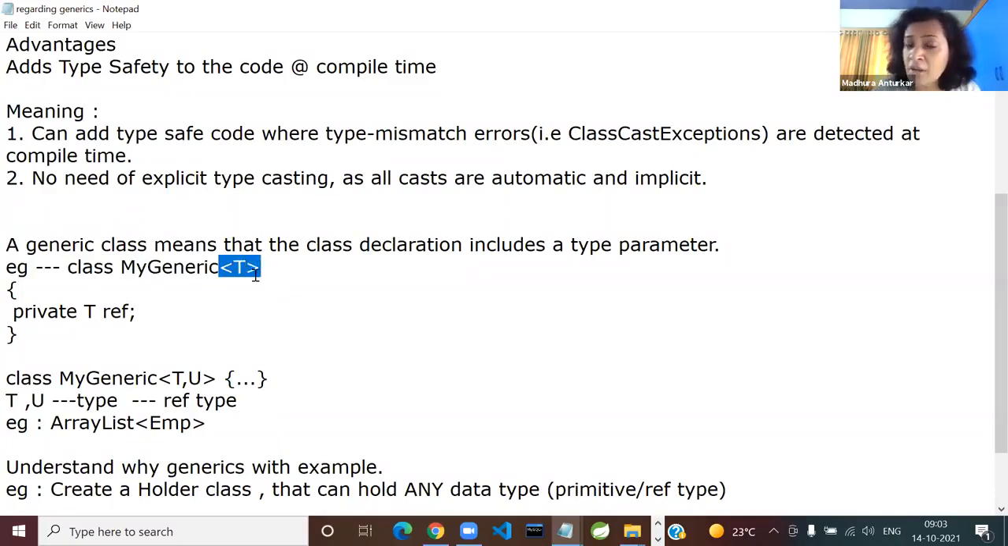So if I drop this, it's your ordinary, non-generic class. But when the class declaration itself includes a parameterized type in the angle brackets, when you say T, is T any special class? Absolutely not. T is just a placeholder. T stands for type. Can I replace T by A or B or Z or X or Y? Of course, yes. T is only the placeholder or symbol for type.